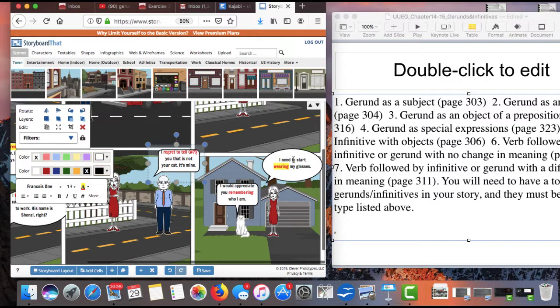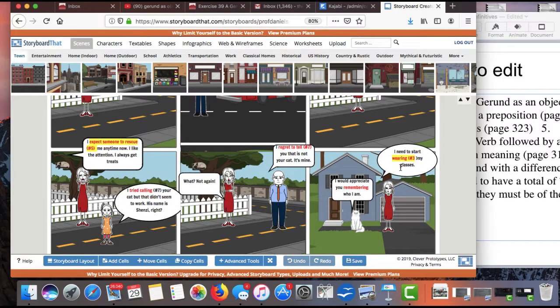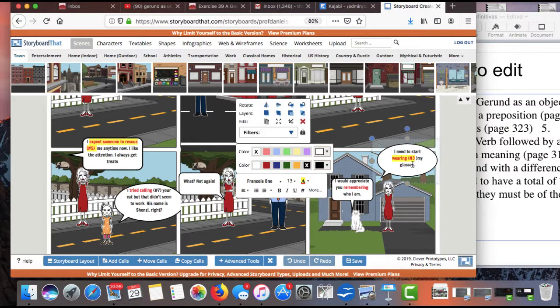And then here she said, I need to start wearing my glasses. And then that's a gerund as an object. So that's number 3. Actually, I want to come back to our last panel here. I said that I need to start wearing, I said that's the object, as a gerund as an object, which is true, but I put the wrong number. It's number 2 on the list, not number 3 on the list. Okay, so I just wanted to make that quick correction.